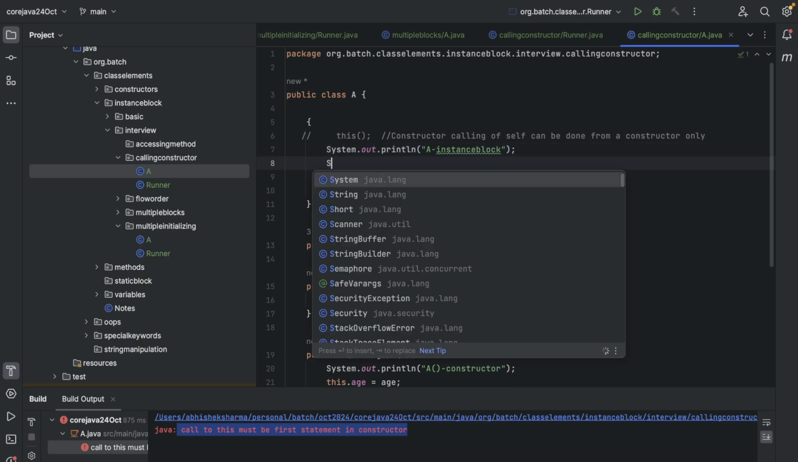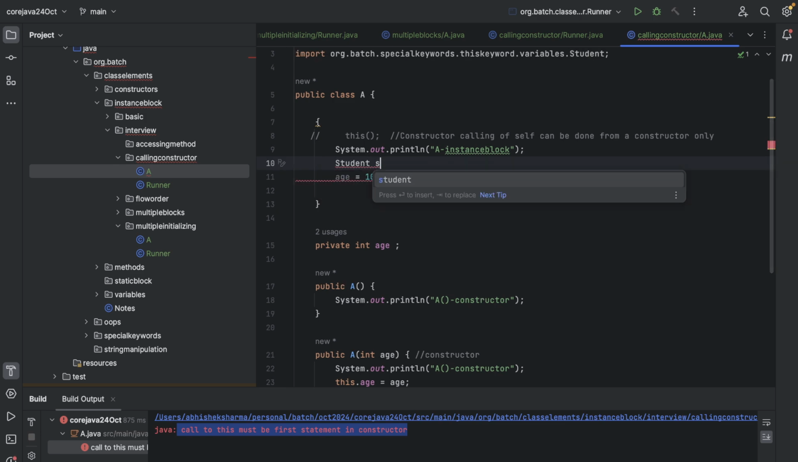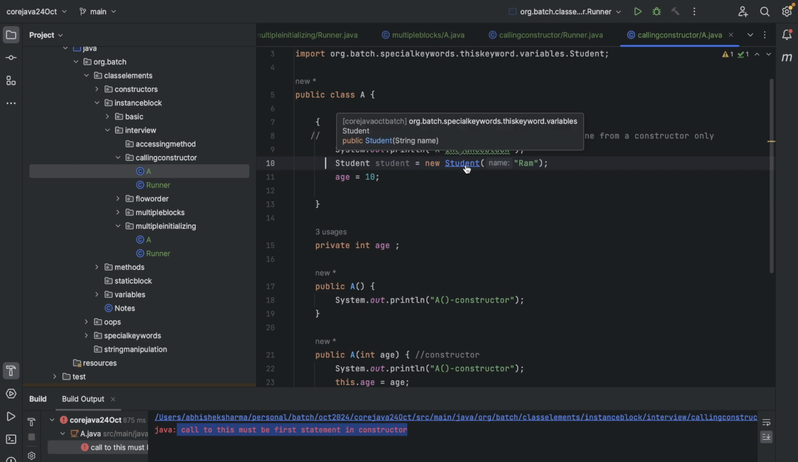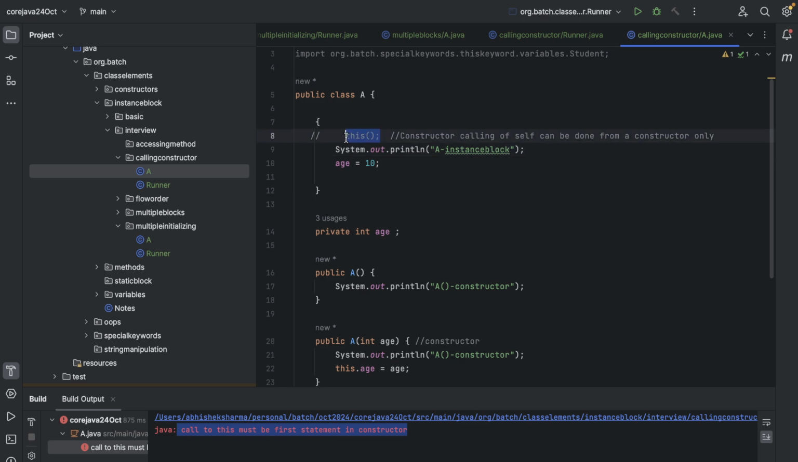If I want to create some student equals to new, then I can create. There is no issue with that, right? If we have a student somewhere down, we have a student equals to new student. Some value needs to be passed, name, so let's say Ram. Cool. Object creation is allowed. So this is also a constructor, right? But this is the constructor of some other class, not the self constructor. So the self constructor we can call using this, and using this for constructor calling of self class is not allowed outside the constructor.